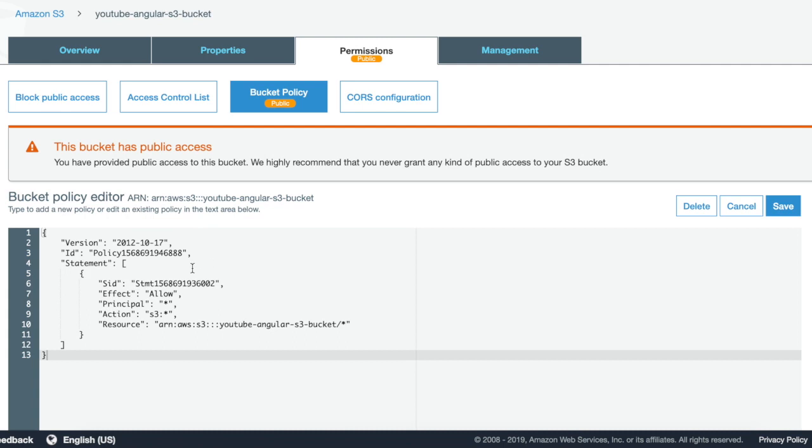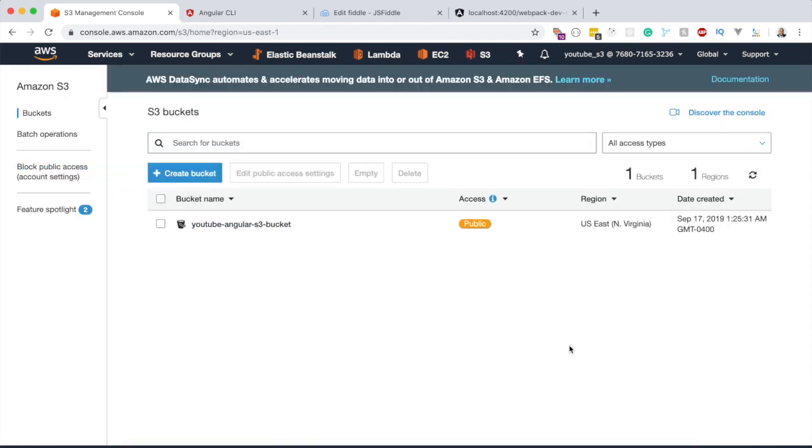Now to make sure that this bucket is actually public, we need to go back to Amazon S3, and make sure that you are seeing this public label in there. If you're seeing this, you're good to go.